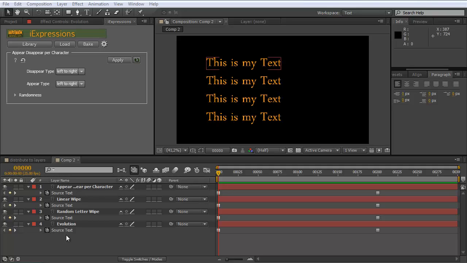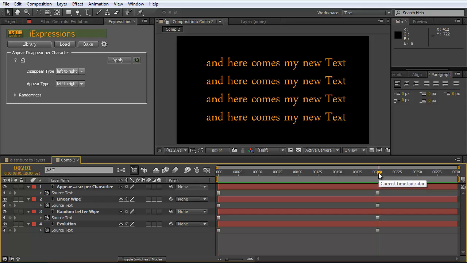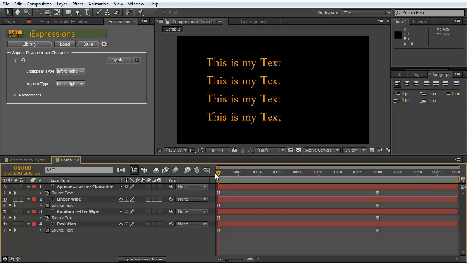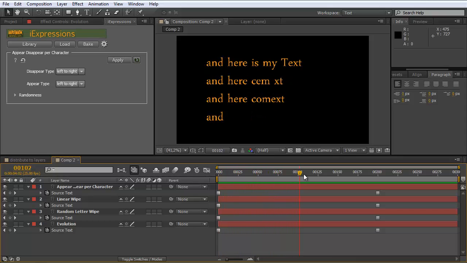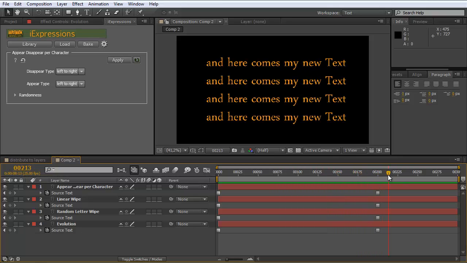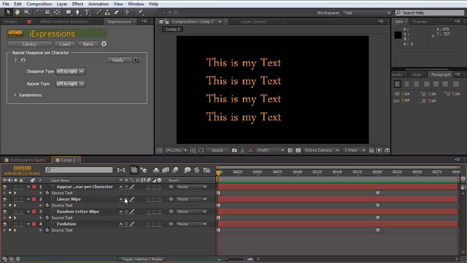So we have 4 text layers, and they all have a keyframed source text, and here the text is set for all of them to "this is my text," and here at the end it's set to "and here comes my new text." And you can see that they all create different kinds of transitions from the one text to the other text. And so what is the general idea of them?